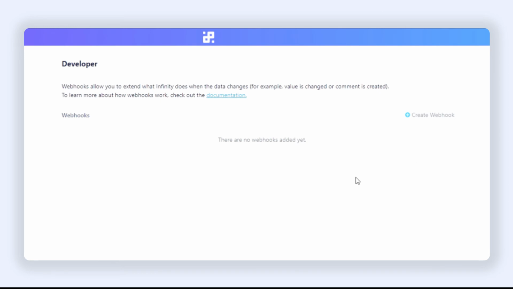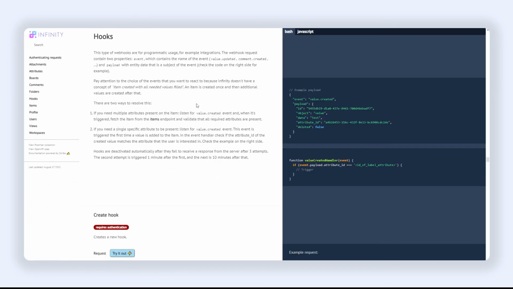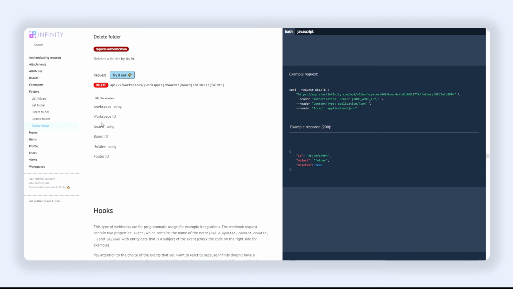And if you want to learn more about each one of these, you can always check our dev docs by clicking on the documentation button. And we definitely suggest you do that, since here you will find all the details on how to use our API and webhooks.